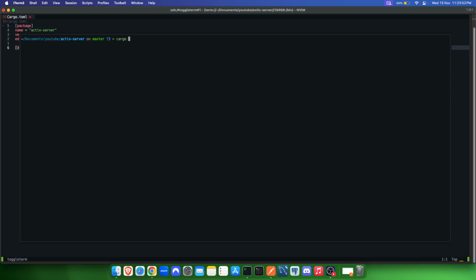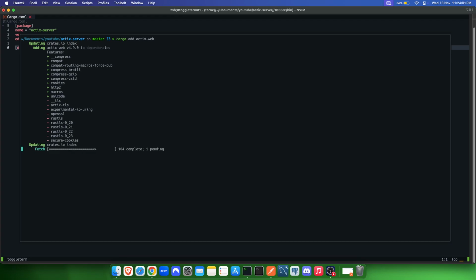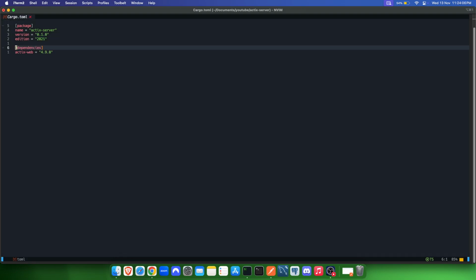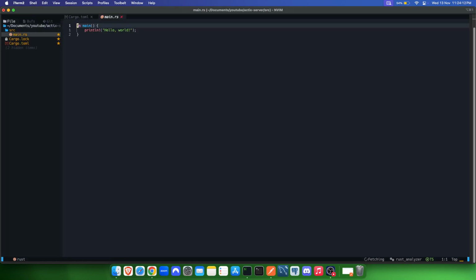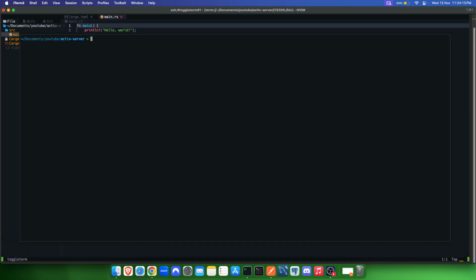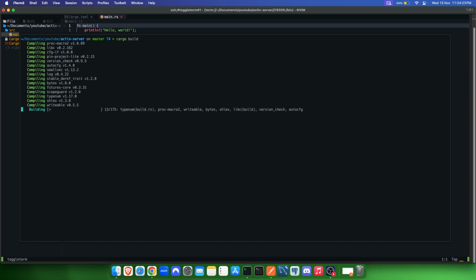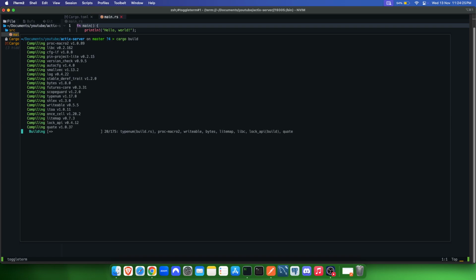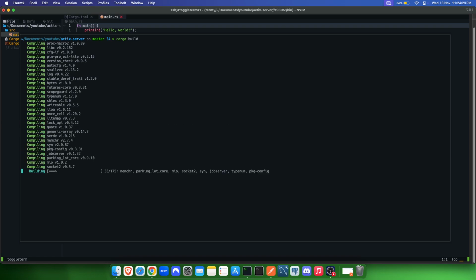Alright, so we'll use the command cargo add actix-web. It will take some time. Alright, and it's done. Now you can see Actix-web has been added to my dependencies. Now let's quickly build this project. Building the project takes time the first time, so we'll give it some time right now. It will build all the dependencies that have been added and their sub-dependencies.